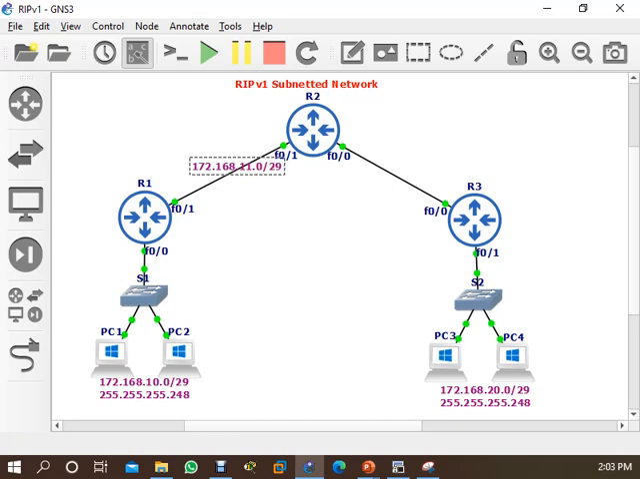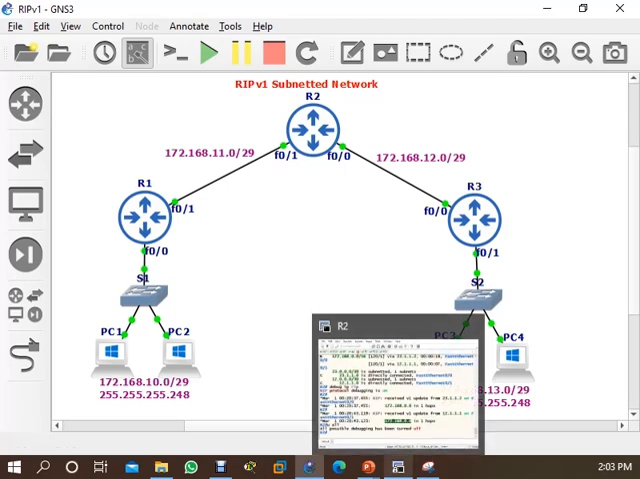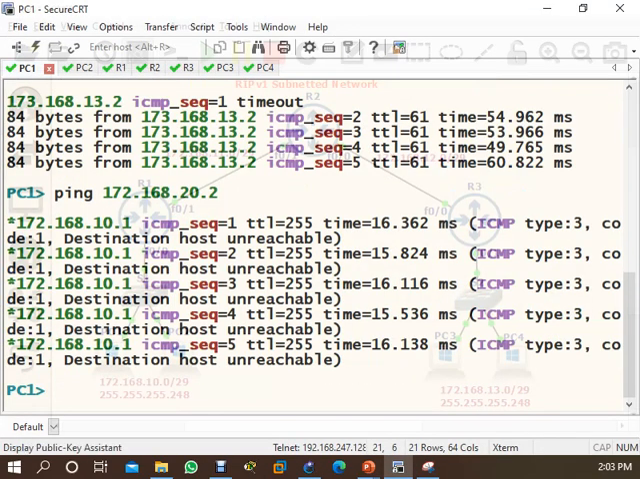172.168.11.0/29. Here is 12. It's a different network, right? And here it will be 13. Okay. Now I'll come on the router, PC1, and change all the IPs.